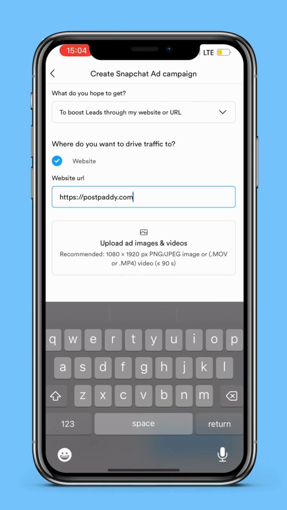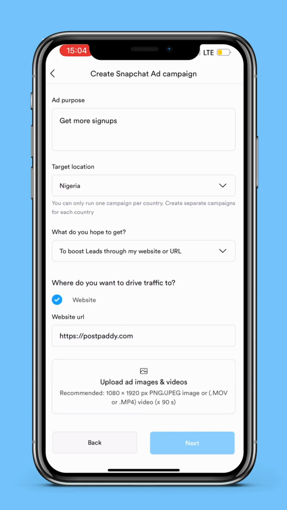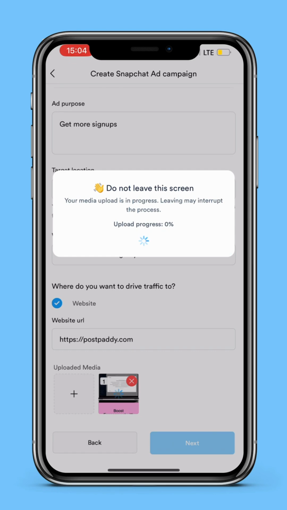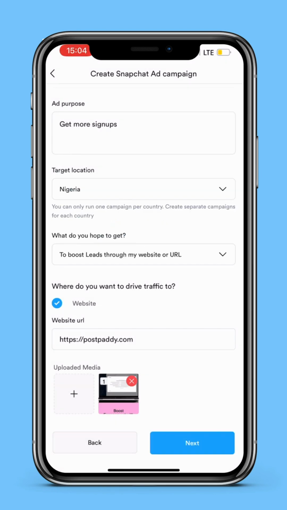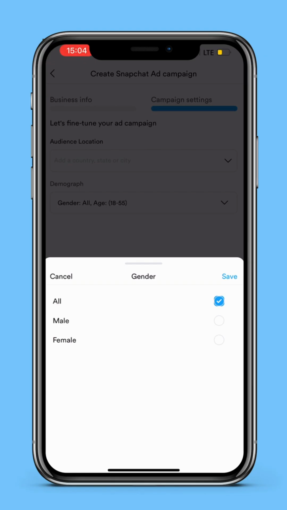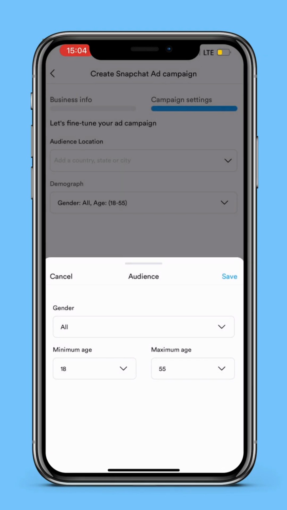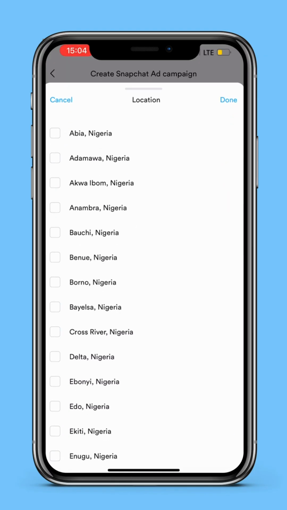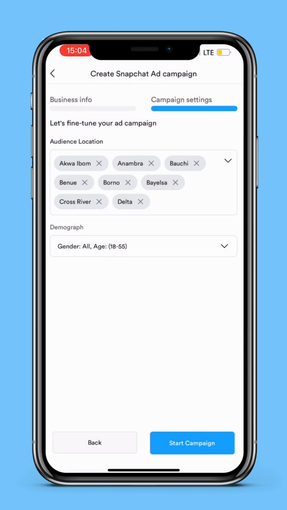Then you need to read the image and media specifications and upload only media files that meet the specifications. On upload, select the image. When you're done, click on next. You can change the genders that you'll be targeting, all male or female. And you can also change the minimum age and the maximum age. Then you can select the cities you are looking to target in the country you've selected in the earlier screen.